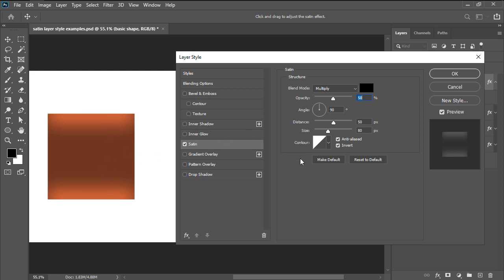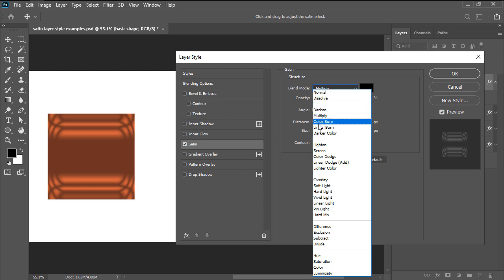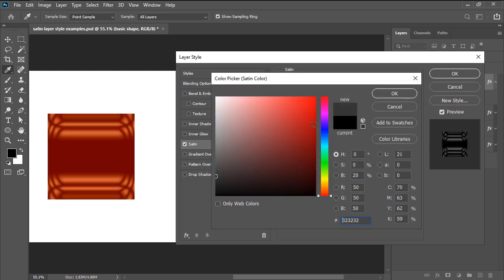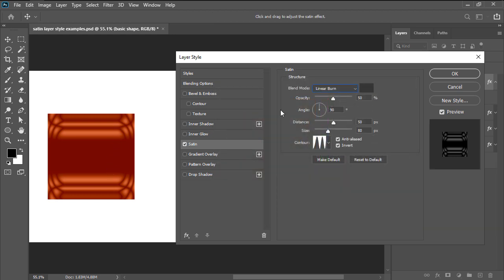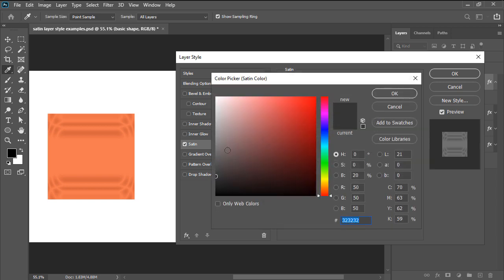Before we continue, I wanted to point out that most of the settings won't be visible until we change the default linear curve to one of the predefined contour ones. That being said, I recommend using linear burn in combination with a darker color to darken the resulting effect, or a linear dodge with a lighter value to lighten it.